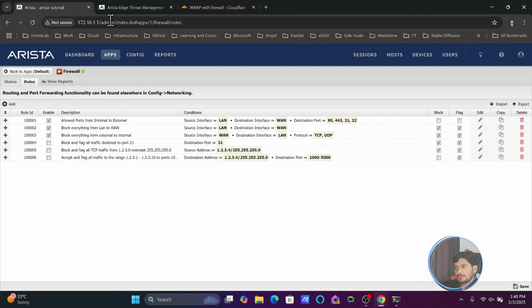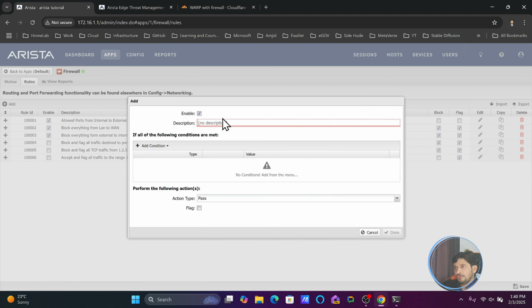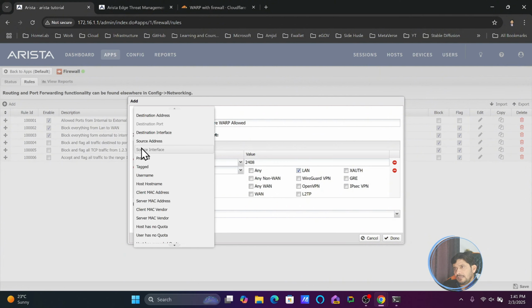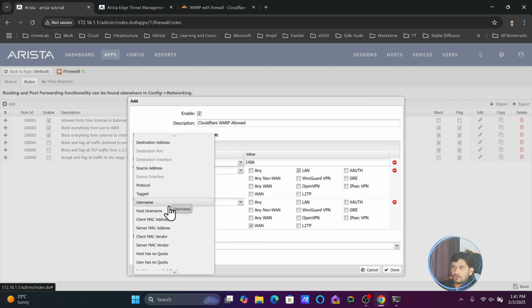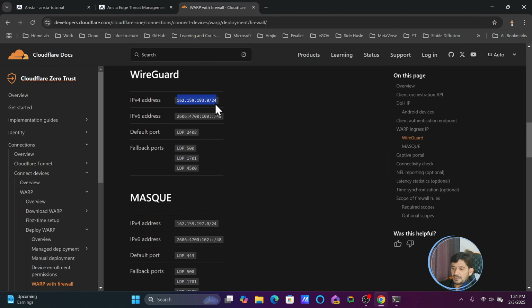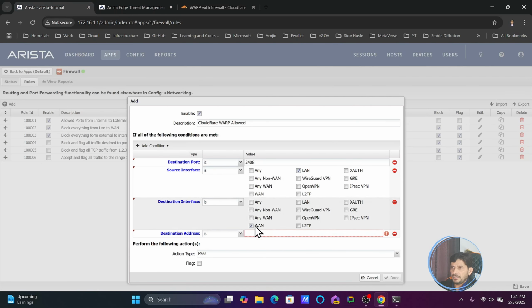And let me try to open this port also from my allowed ports. So I want to allow. The best way will be that I will make it Cloudflare allowed. So the source interface will be LAN and the destination interface will be WAN. Then I'll also mention the destination address. So I can add the IP addresses of WARP. So this is the destination network. I will be adding these addresses for IPv4. So the destination address is this, and this will be a network address.